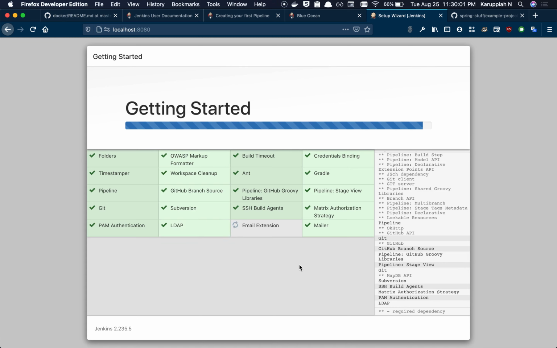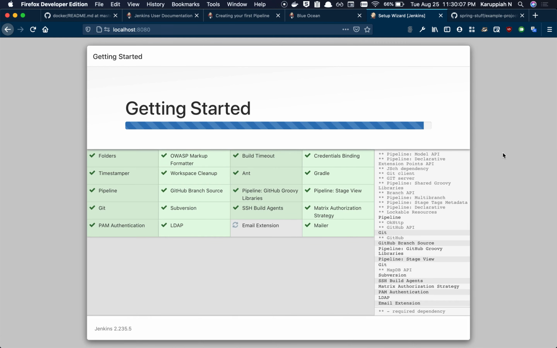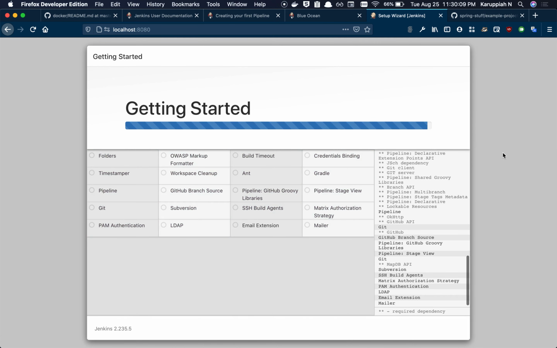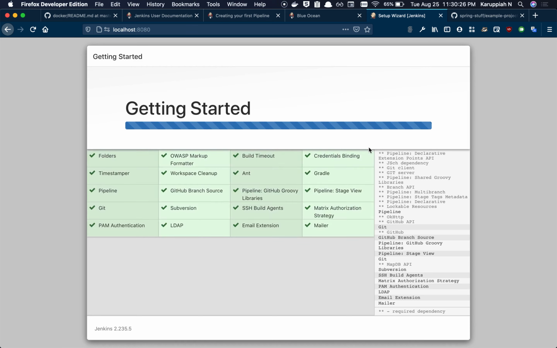It's 11:30. Okay, so we are done, I think, and it's taking quite some time. While this is going on, it should finish up.